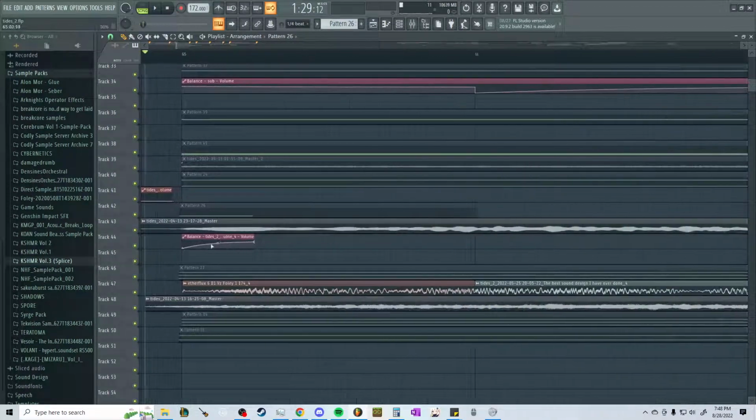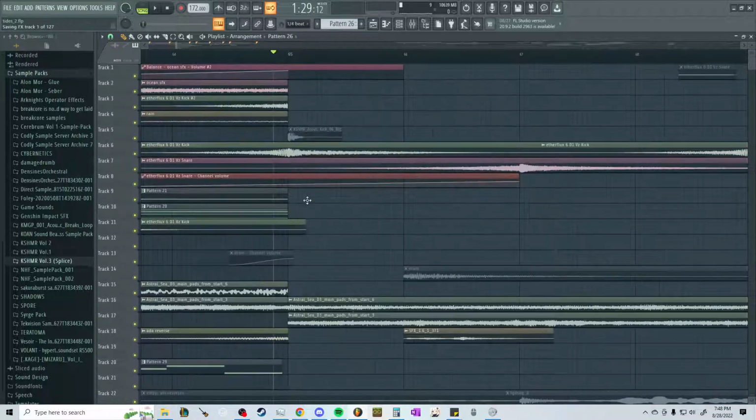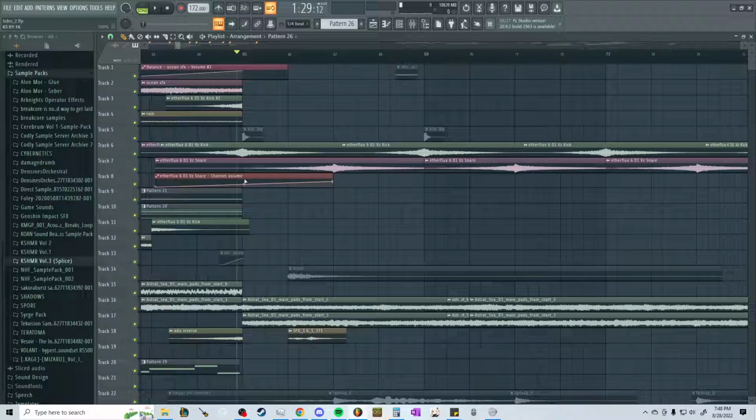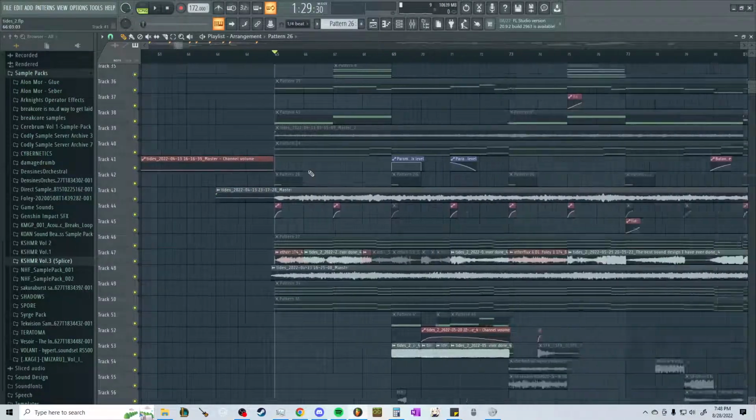These volume automations, these are side chains, which the side chain isn't really doing very much because the low end on this is so huge, it doesn't even matter. Probably doesn't sound good on a big system, but whatever. I don't care, and I don't know.